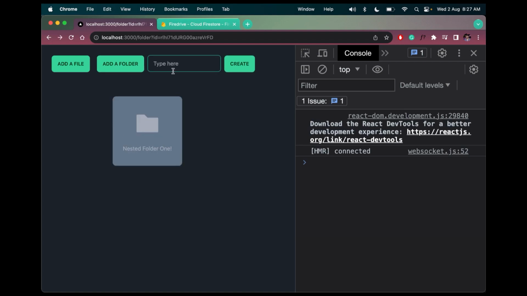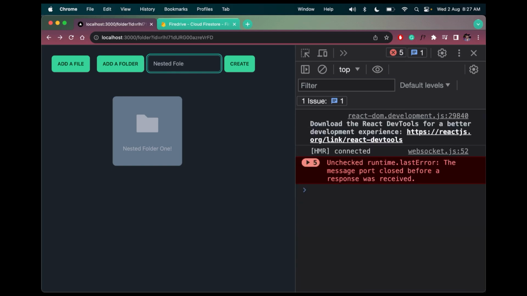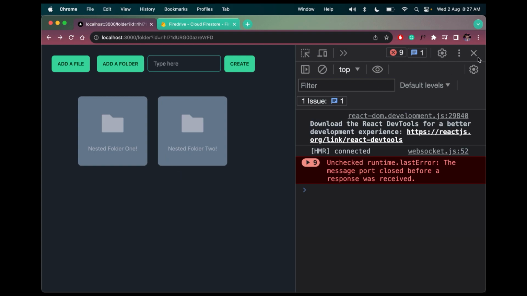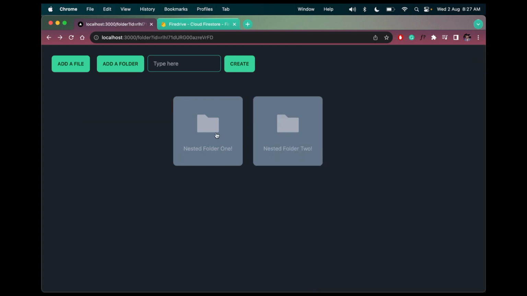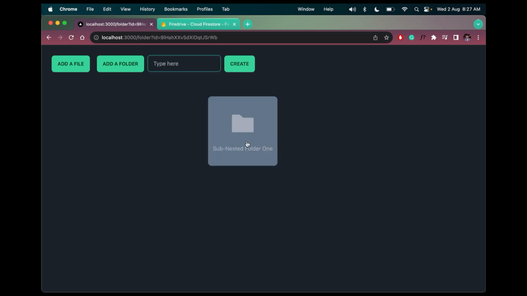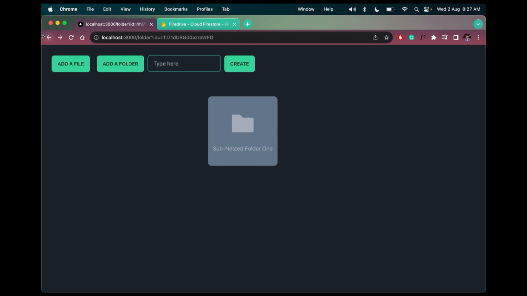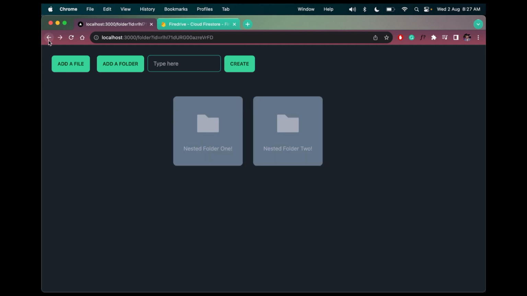Let me create one more folder here called nested folder 2. Click create. It is here. Let me make one more folder in nested folder 1 that will be called sub nested folder 1. Let me click create. So it is here. If I go back into nested folder 1, we can see that here, but it will not be visible in nested folder 2.